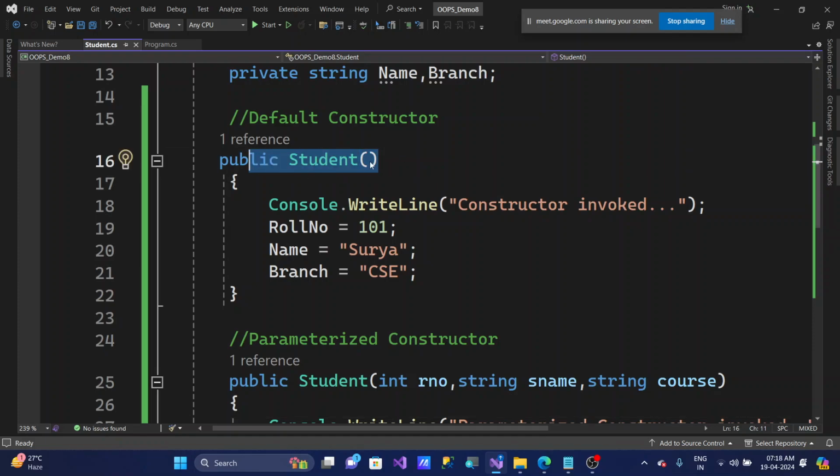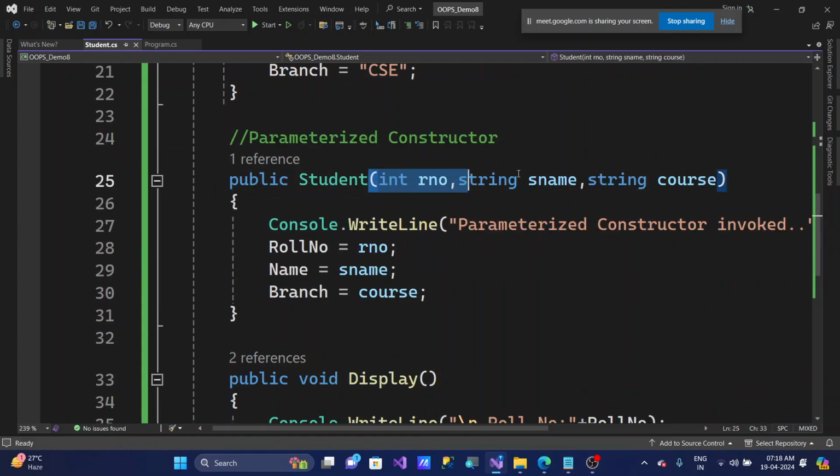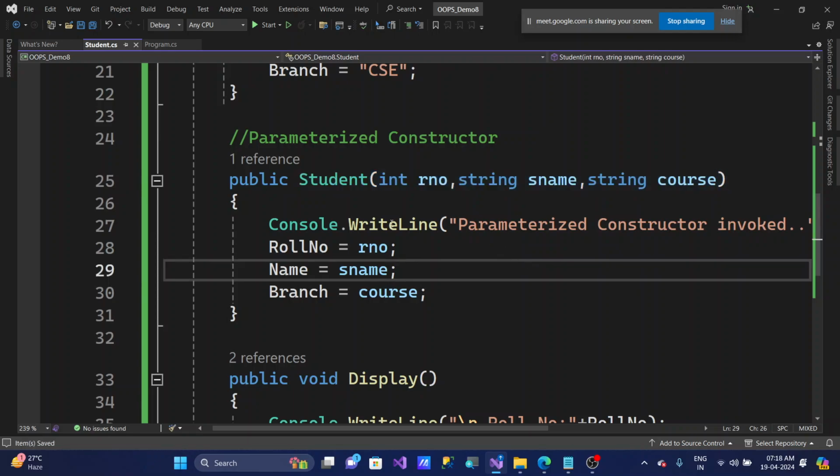Normal default constructor without parameters. This is parameterized constructor with parameters. I hope you understood.